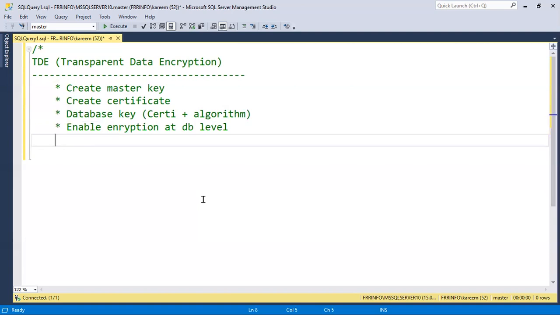So these are the four steps in this process. Understood, right? It is a four-step process. Once the encryption is enabled, let's say I take a backup of the database.